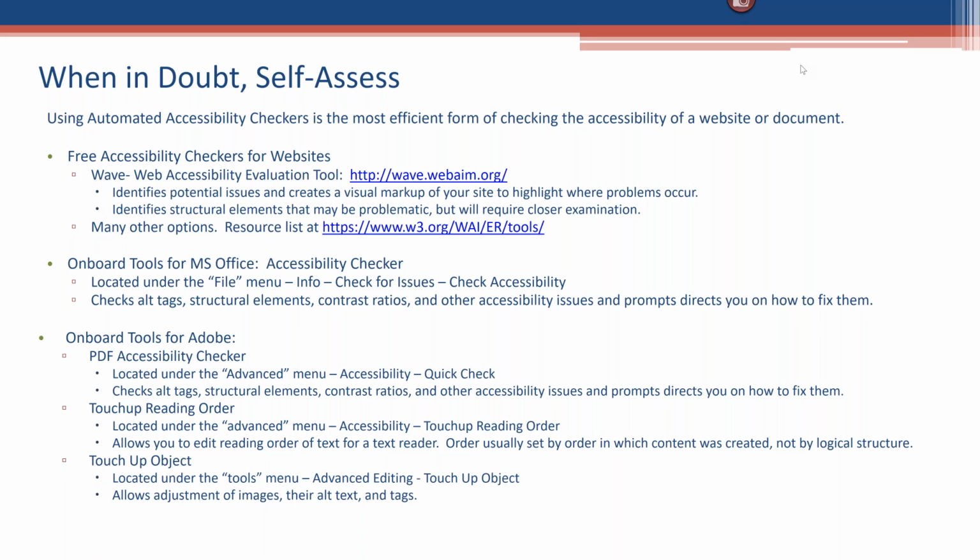I've listed a few here, free web accessibility checkers for your website. You generally just click on the site, put in the URL of the website you want to check, and it will list any potential violations that it finds. And for the w3.org version, it will also give you guidance on how to correct some of those.